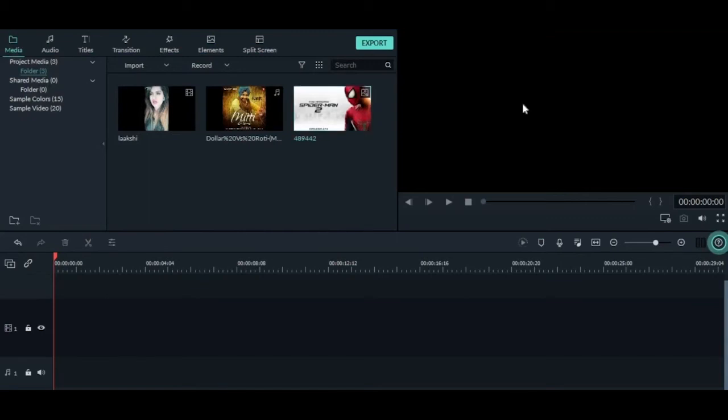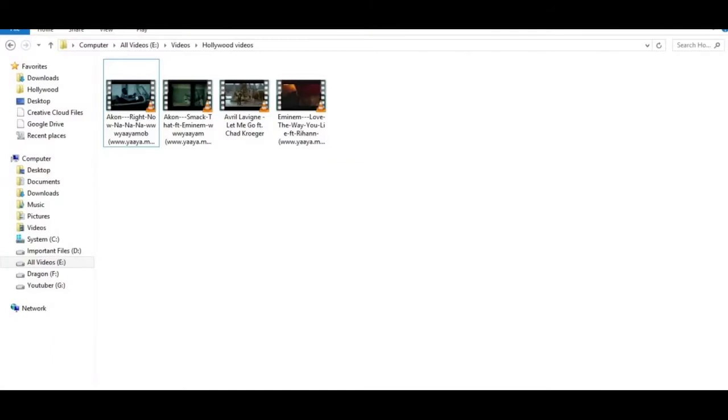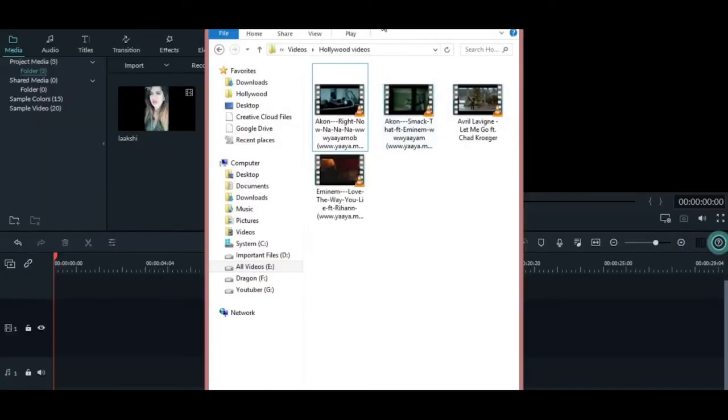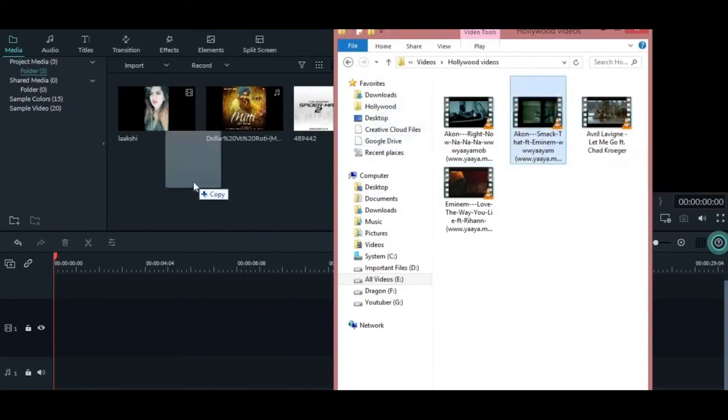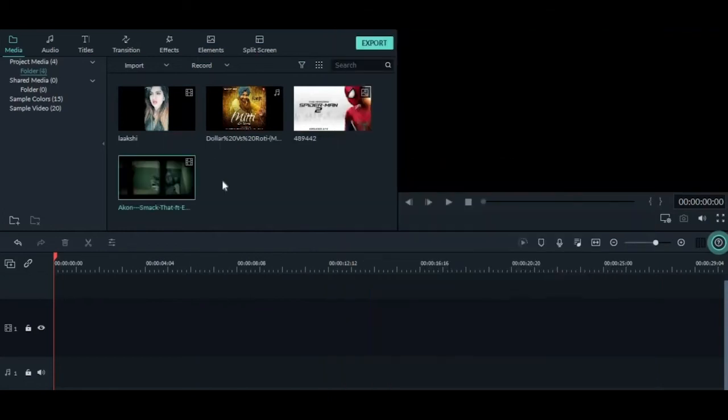Also, this is another way you can import your media files: the drag and drop method. I will give you an example like this. Open up a file explorer and simply drag the video which you want. So this is another way you can import your videos and anything related to media in your Filmora 9.